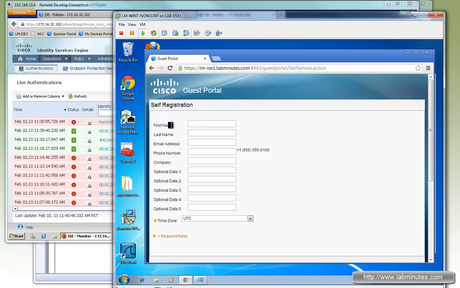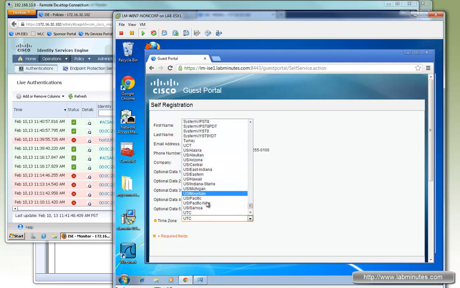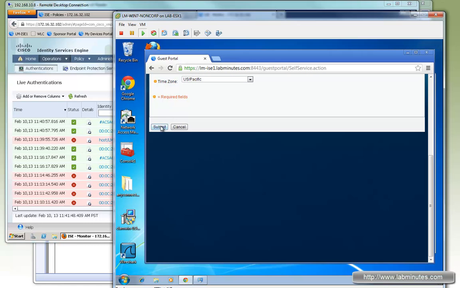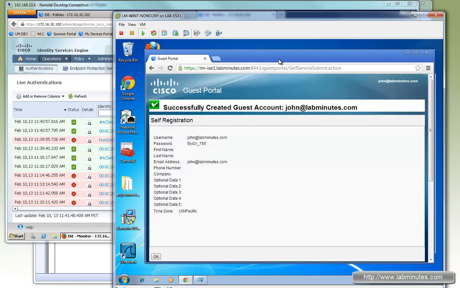and we do not have any of these fields set as mandatory, so all we need to enter really is the email address at this point. So let's call it john@labminutes.com, because email address is going to be used as the username, so that's the only field we need to fill out. And let's set it to US specific, and then submit.